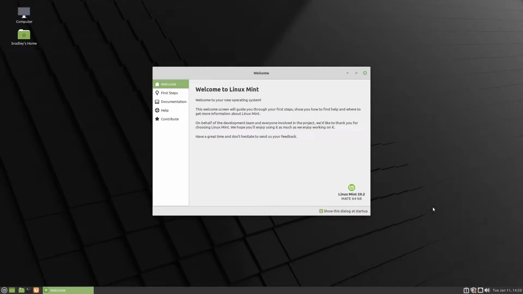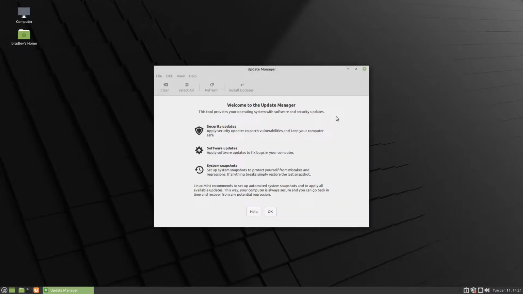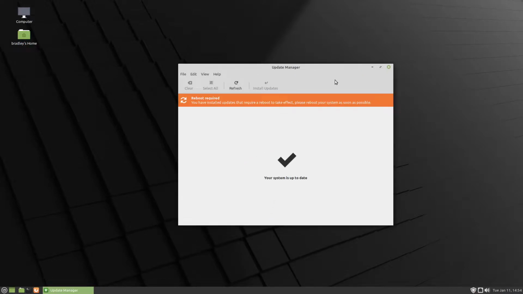This is a fresh install of Linux Mint 20.2. I've just installed it a few moments ago. This is its first restart. I haven't done anything, so the update manager's running down here, so there'll be quite a few updates there, so let's go through that. The updates are finished.